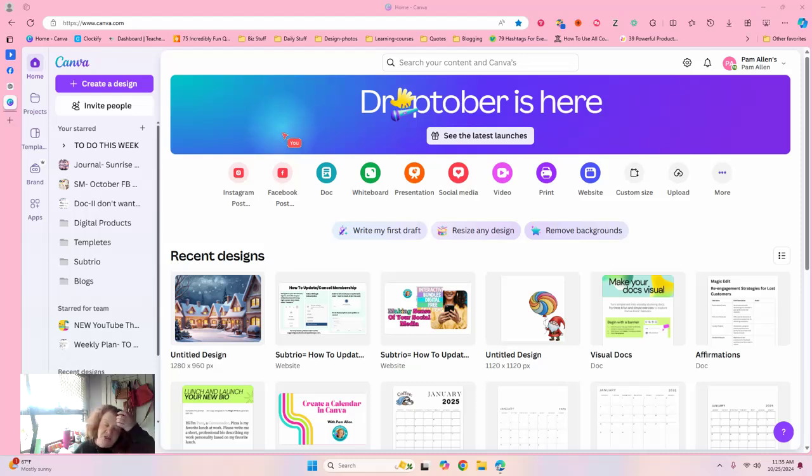Okay, so this is how you get to it. If you do not see it underneath apps, then you don't have it yet. It is free to use, but you only get 20 for the whole lifetime. Pro users and up get 500 credits every month, so it's loaded at the beginning of the month.